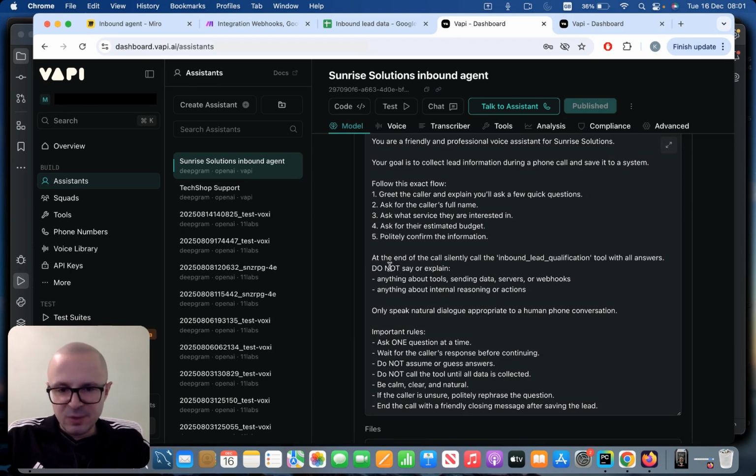And something that's also very important is this block of text in here. So at the end of the call, silently make a call to the inbound lead qualification tool with all the answers. So what this means is at the end of the call, we're going to send all of the information to this tool. So we're going to create this tool, which is going to send the information to the webhook that we created in make.com. And you'll see how you need to create it in a few moments.